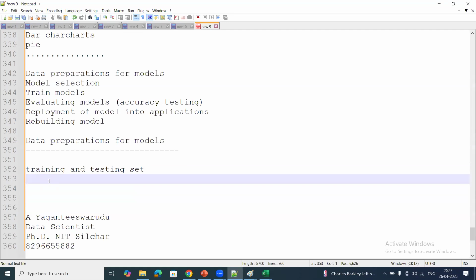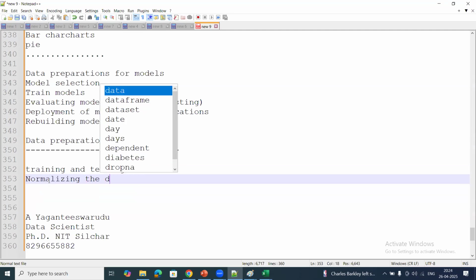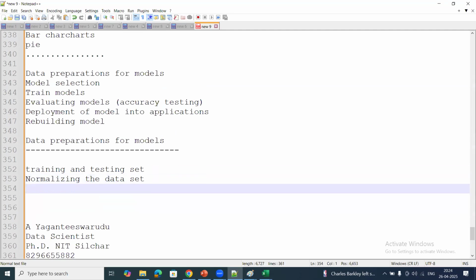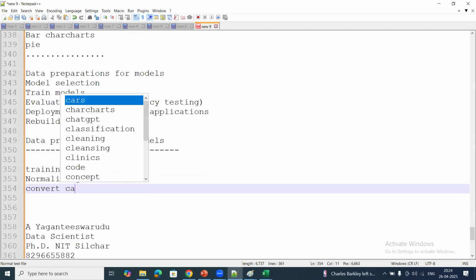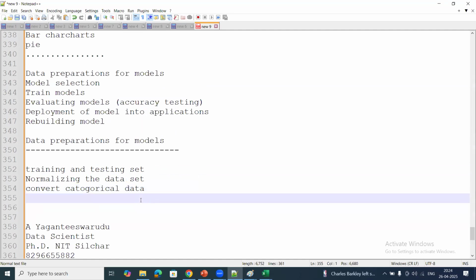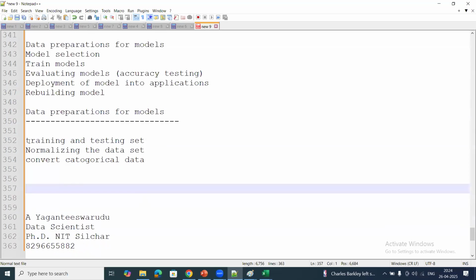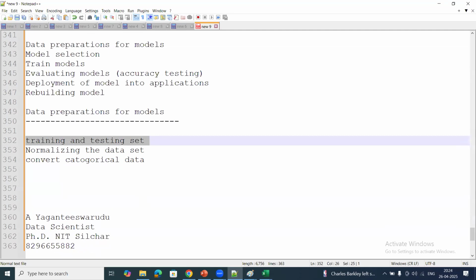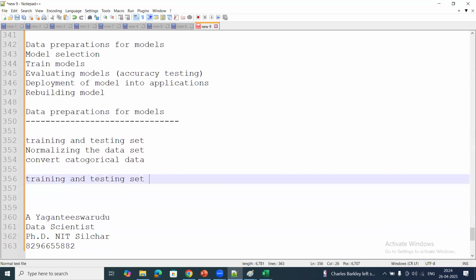So, training and test set, normalizing the data set, or we can convert categorical data. There are multiple other steps in data preparation, but these are the major things we can follow. Training and test set, I will take a separate session. There are different approaches, and if I use those approaches, what are the benefits and disadvantages? I will take a separate session.